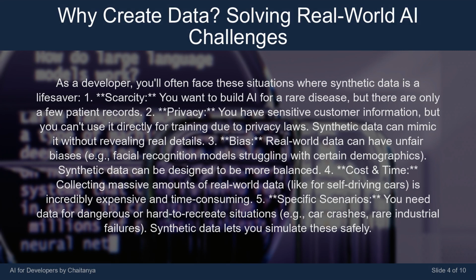As a developer, you'll often face these situations where synthetic data is a lifesaver. 1. Scarcity: you want to build AI for a rare disease, but there are only a few patient records. 2. Privacy: you have sensitive customer information, but you can't use it directly for training due to privacy laws. Synthetic data can mimic it without revealing real details.